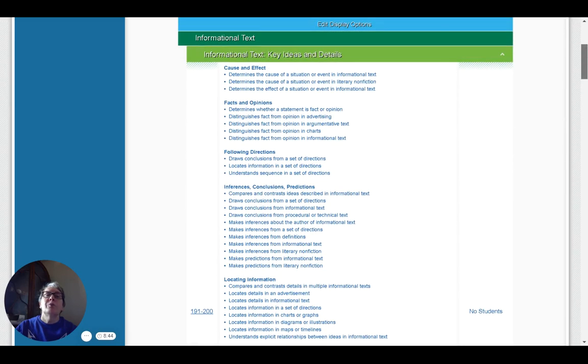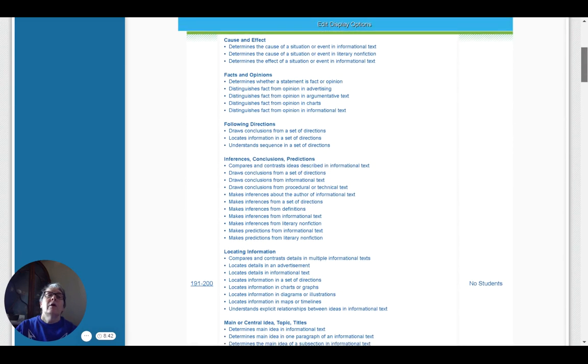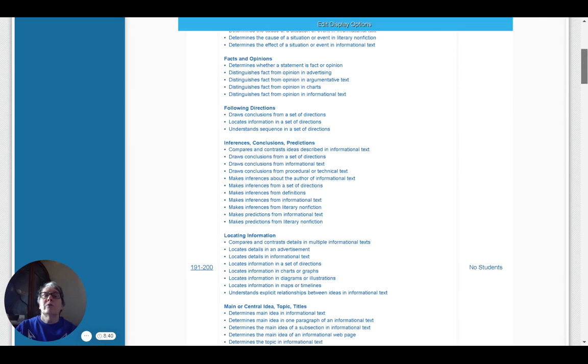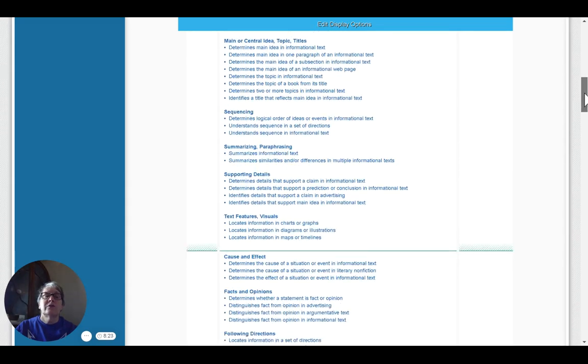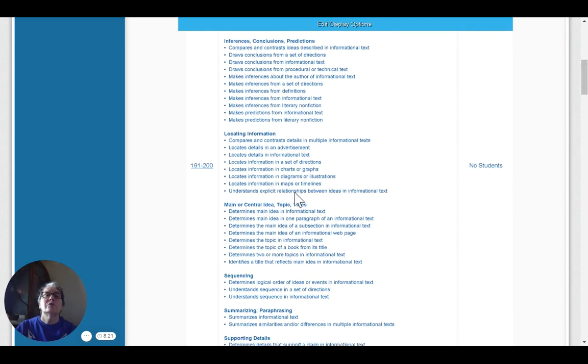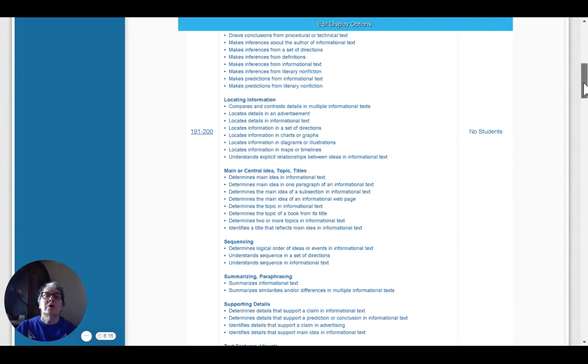And this opens up the rest of the page so that it expands it out, and I can begin to see what those numbers that I've been seeing in all my different reports mean. For 191 to 200, I can see what it means to be able to locate information at that level. Because this is the class view, I can also see if any students scored at that particular level. I have no students in this class that scored at 191 to 200.